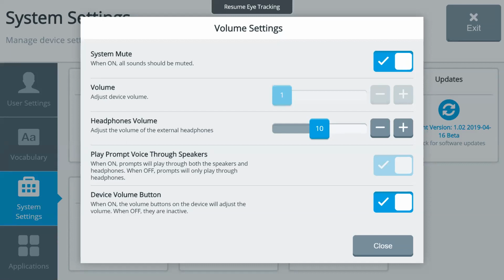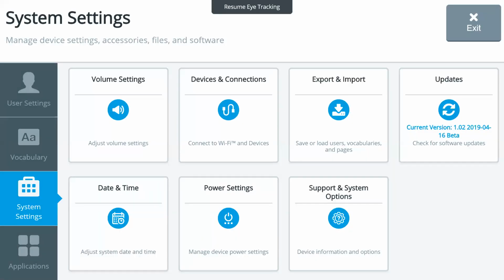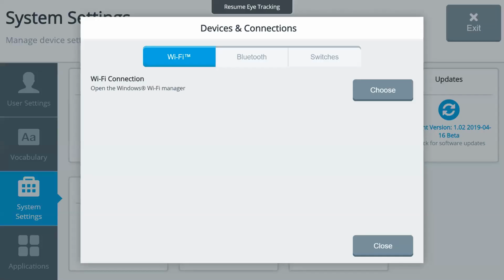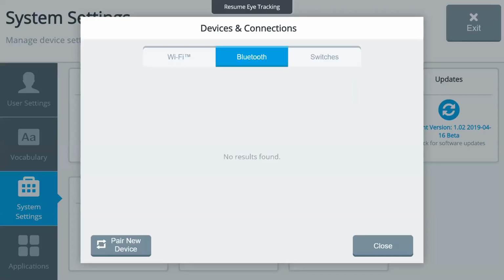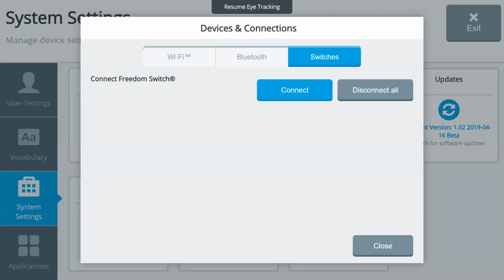We have our volume. We adjust the device volume here. We have our headphone volumes. We can play prompt voice through speakers. We have our device volume button. Again, everything that you've had in New Voice is just much clearer as to where to get to these. We also have our devices and connections, so you can connect to Wi-Fi or Bluetooth or access your switches. You're connecting your Freedom Switch, etc.